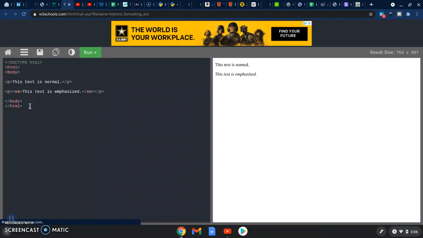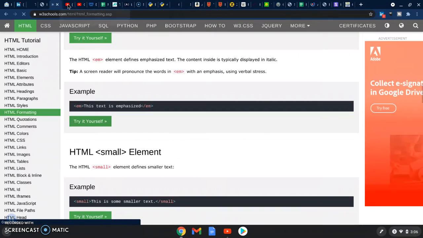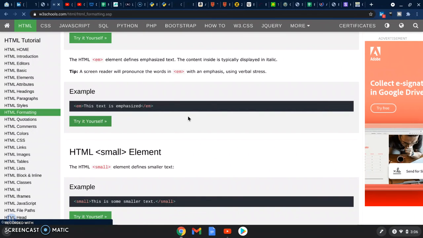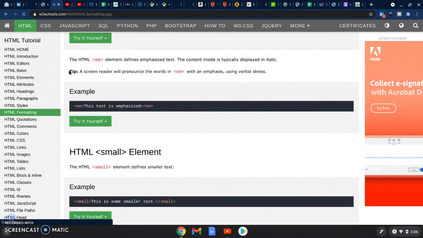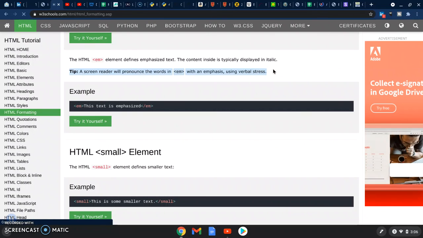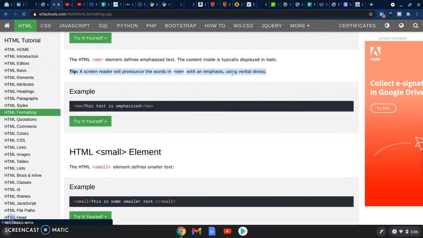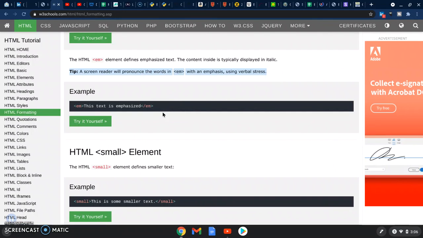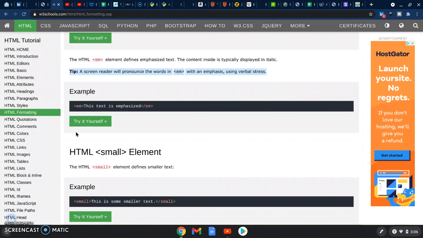That is somewhat dependent on the browser, so the tags are somewhat different, and EM does tell the browser something a little bit different. And you'll see in the explanation, as a tip, a screen reader will pronounce the words in an EM tag with emphasis using verbal stress. So that's again another accessibility issue that you can potentially use these tags for.